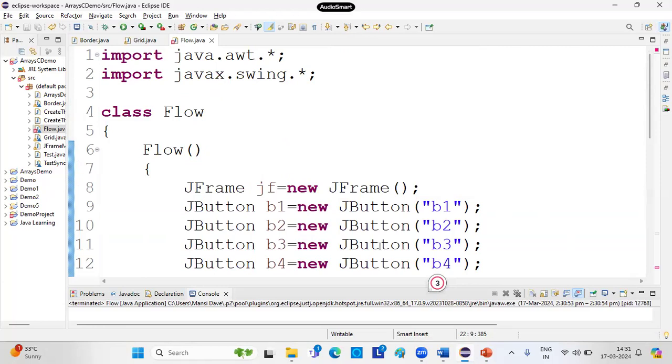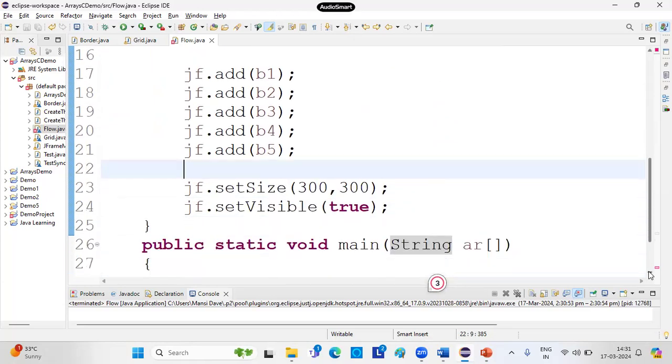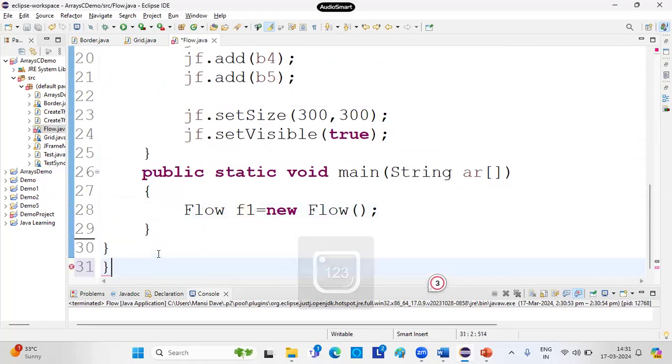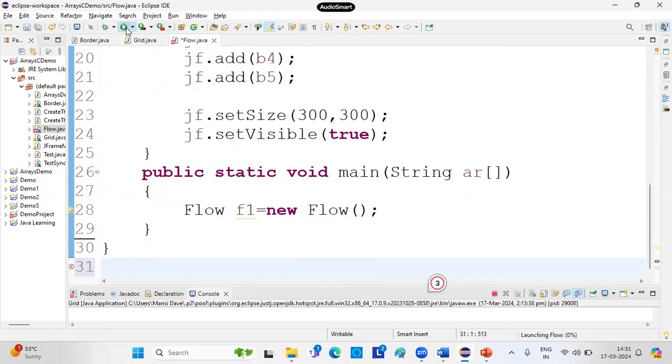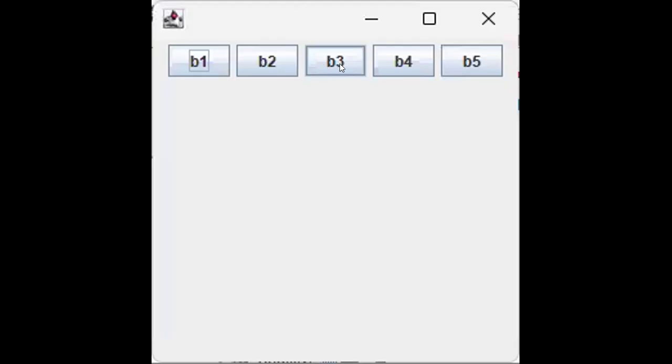Now click on Control S. Now I hope the output is visible to all of you. You can see here there are 5 buttons inside the output, B1, B2, B3, B4, B5, that are already arranged in horizontal manner. After B1, B2 is there, B3 is there, B4 and B5 are there.